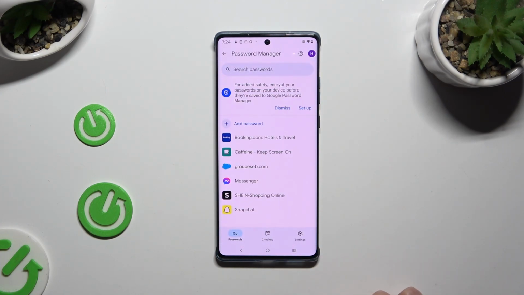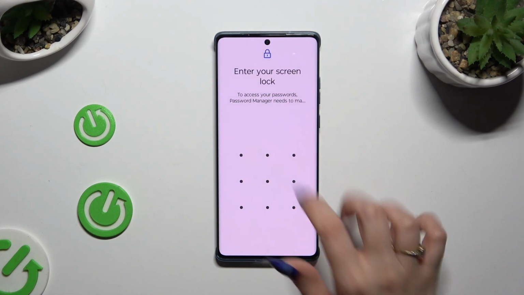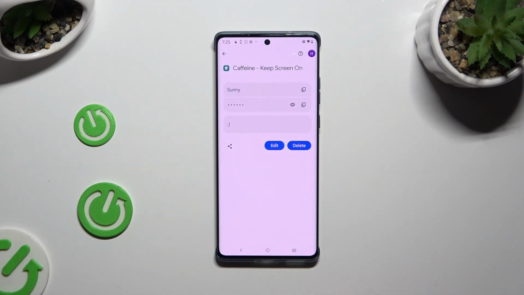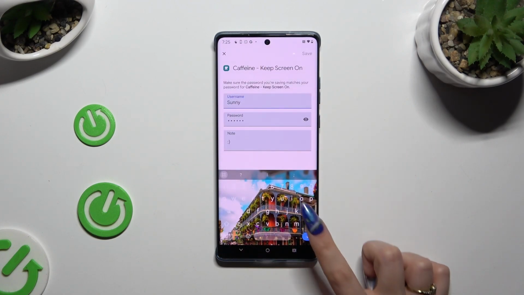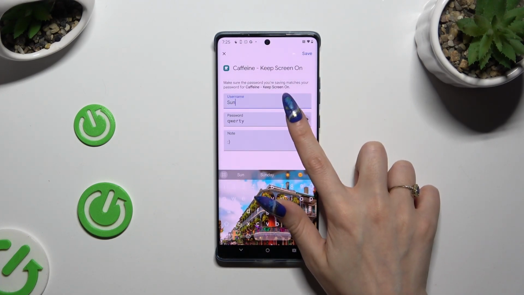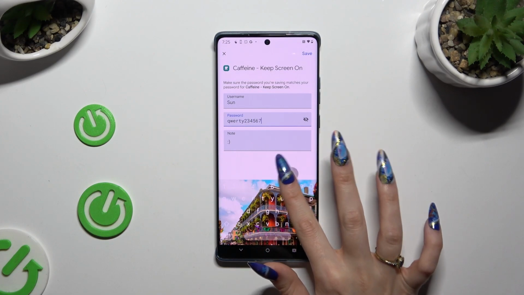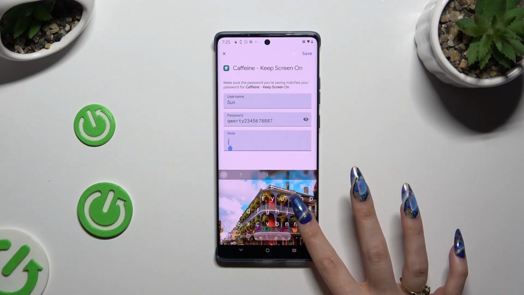Now to edit any password, click on it, enter your screen lock and use the Edit button. Then change whatever you want to. When you finish, hit Save at the top right corner.